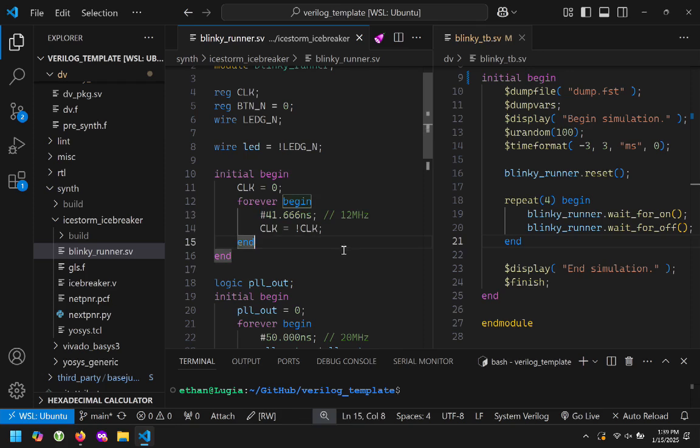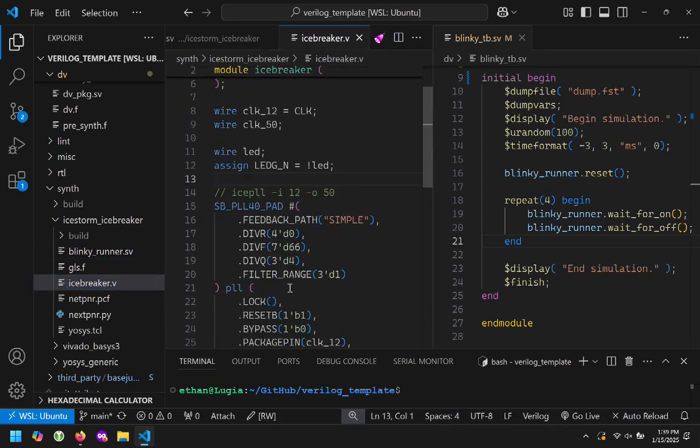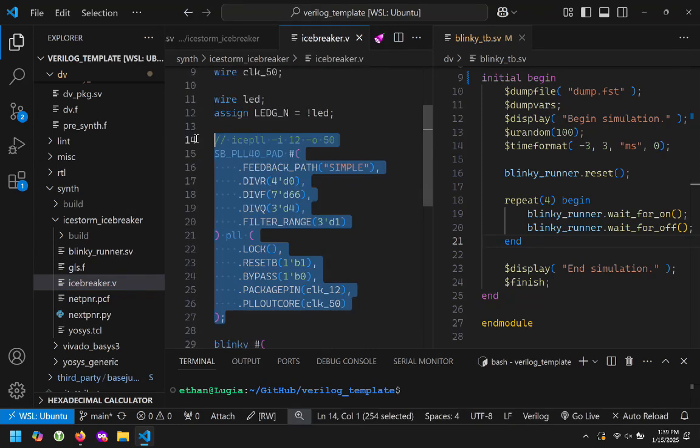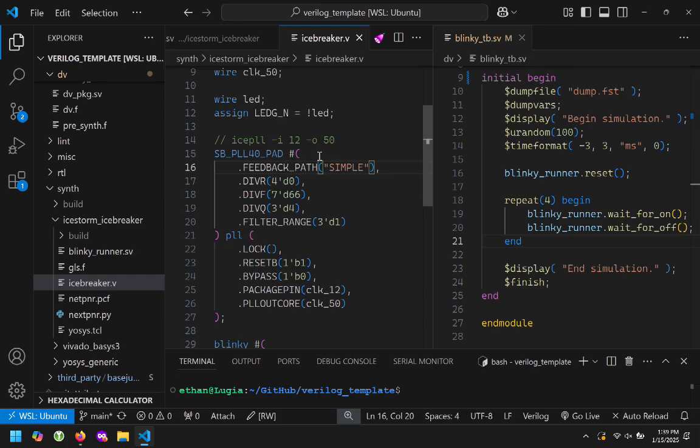We can also, if you remember, there's a PLL inside of our icebreaker module, right? Unfortunately, this PLL does not have a model in the Yosys standard cell library. So if we wanted to look this up, should I do it? I don't know. Hopefully you can just take my word for it.